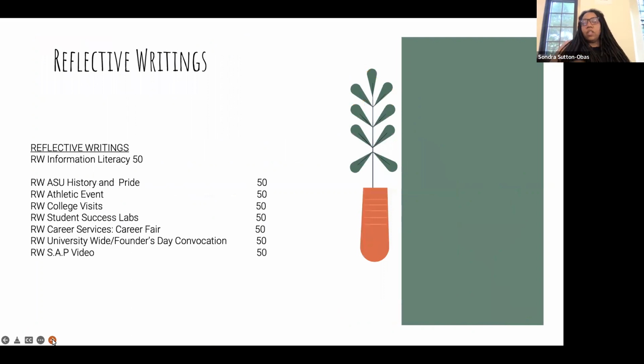This is just to give you an idea of how many reflective writing pieces you'll have for the semester. There are 8 reflective writing pieces, and each of them is worth 50 points. The reflective writing is not very involved. I'm going to go over how you write it. I'm going to show you some examples, and I'm going to show you a tool that you can use when you complete your reflective writing.